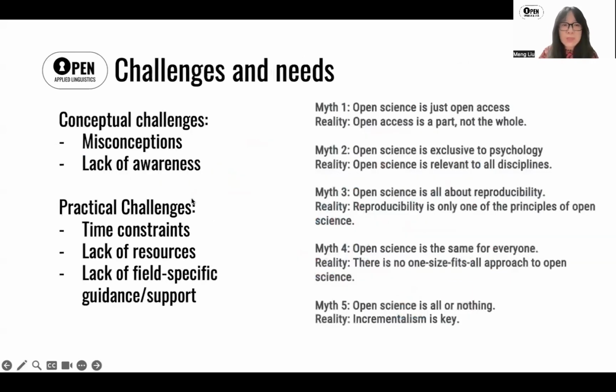Now, because of this uneven distribution of efforts, there are existing challenges and needs. For example, conceptually speaking, there is a prevalence of misconceptions underpinned by a narrow understanding of open scholarship. Some people may think that open scholarship is just open access, while others think it is something exclusive to psychology or all about reproducibility and not relevant to applied linguistics. For others, there may be a lack of awareness. Many students might graduate from their programs without ever hearing anything about open scholarship or open research.